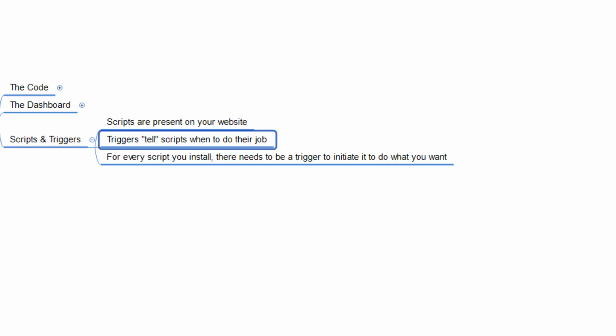So for instance, if I have AdWords conversion tracking on a download page, then I want it only to fire after somebody has made a purchase and landed on a thank you page. So I would have the conversion code on the site, but it would only fire if it was on the thank you page. So you can set triggers for that. And for every script that you install, just a basic rule of thumb, you need to have a trigger to actually initiate the script. So you need the trigger to tell the script when to do its job.